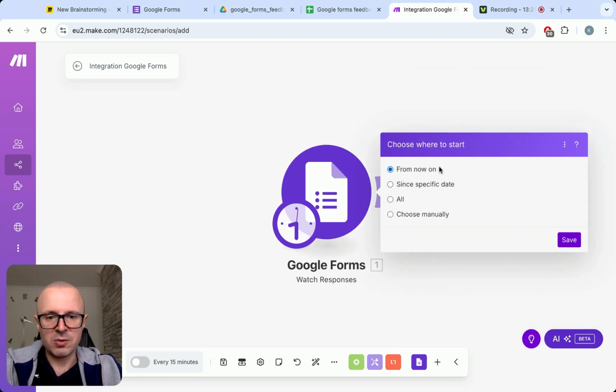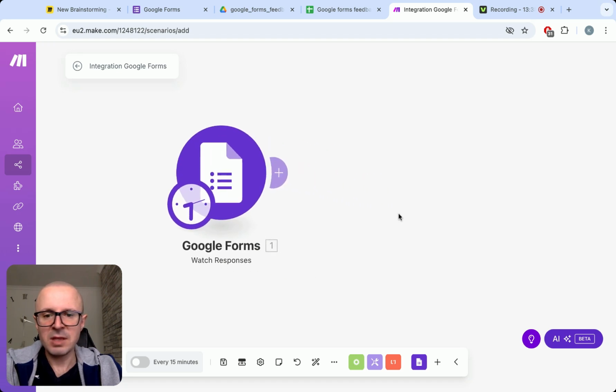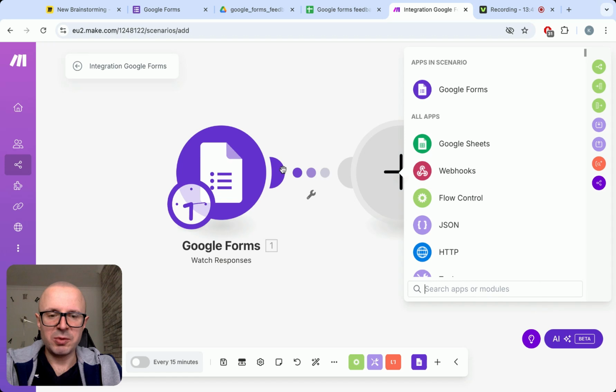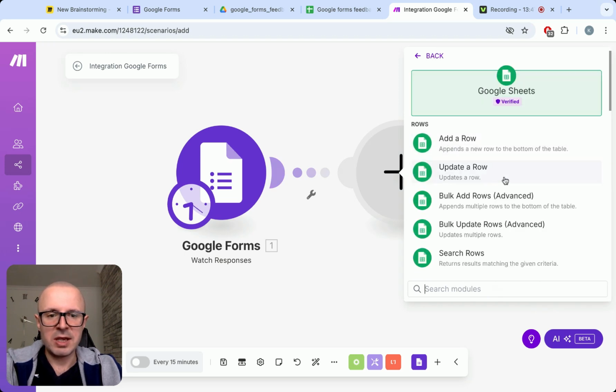And yeah, so we want to listen for any new form submissions from now on. So that's the default option. And then we can click on save. After this, what we want to do is add a new component, which will be Google Sheets. And we want to use this option to add a new row.